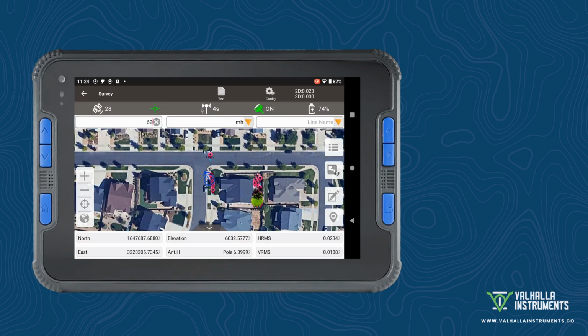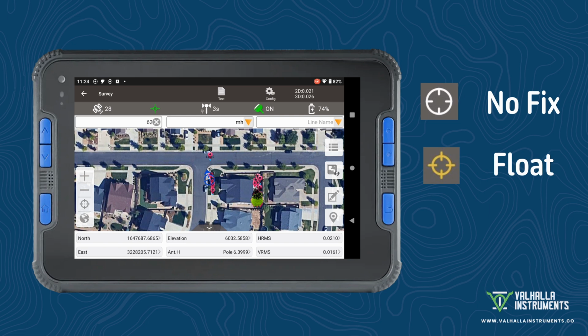The next line down, we have the satellite icon. It provides a real-time view of the number of satellites being used in your current solution. Understand your position accuracy instantly with the solution status indicator. White signifies no fix, yellow indicates a float solution, and green confirms a fixed and reliable position.